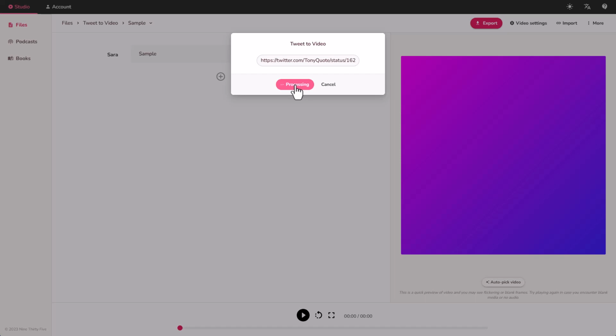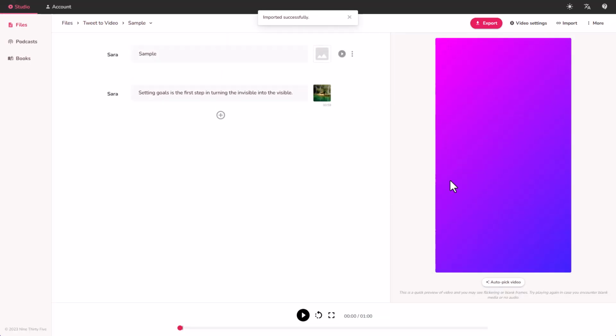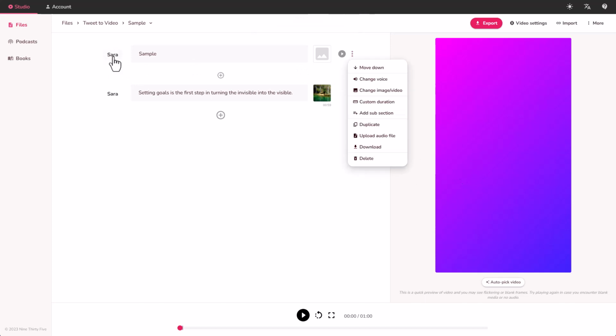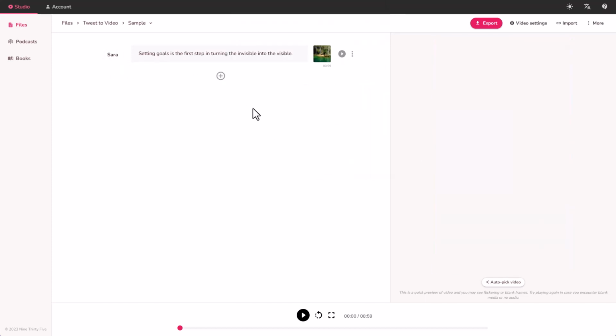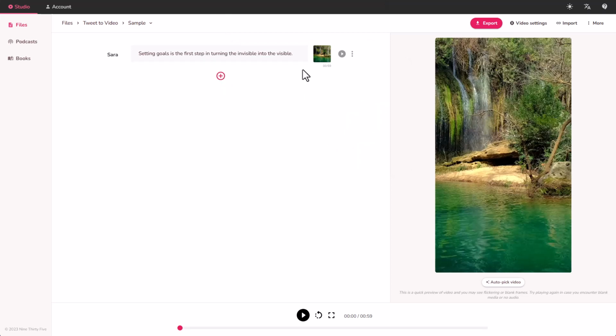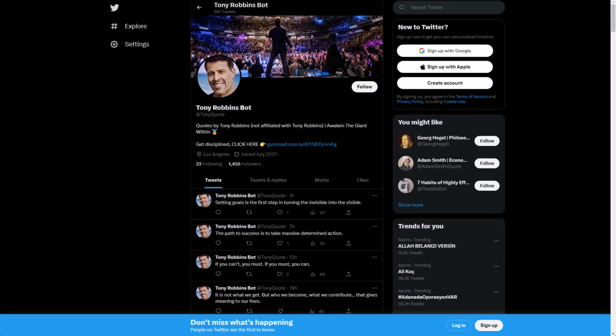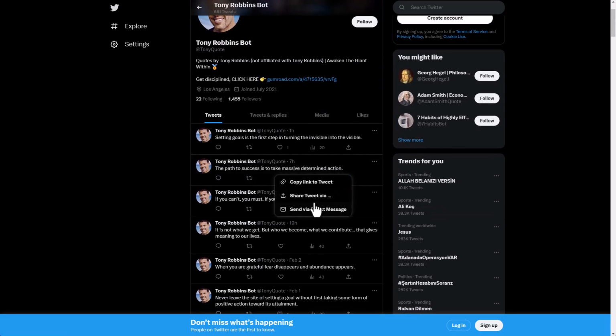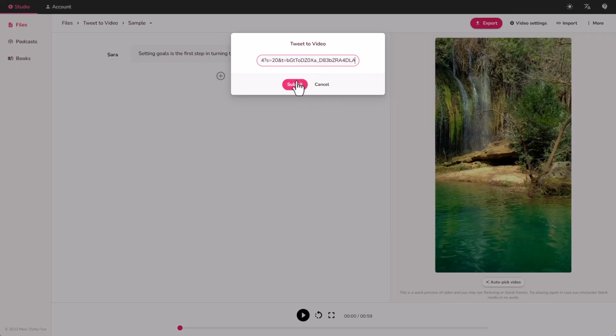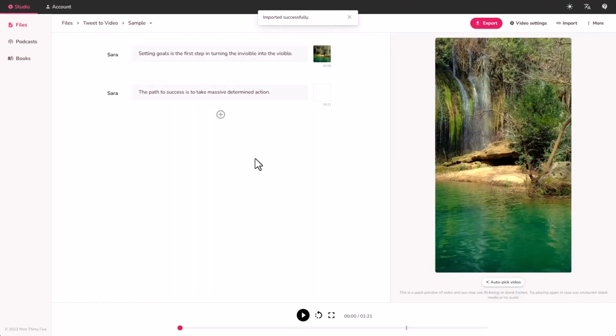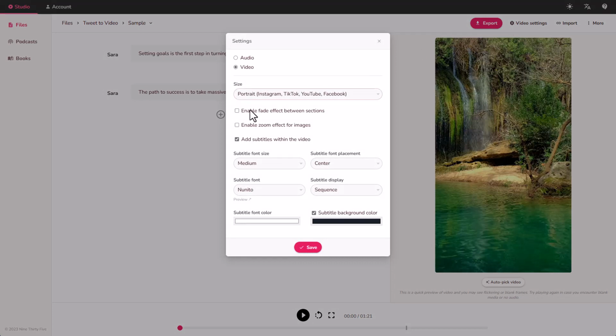Tweet to Video will usually turn your video format into portrait mode. So we can go ahead and delete the first row. If you have multiple tweets you want to put in, again, hit Import Tweet to Video, grab another link, copy the link, go back here, paste. Now you've got two of them here. So we can go back to the video setting. It's now in portrait mode.